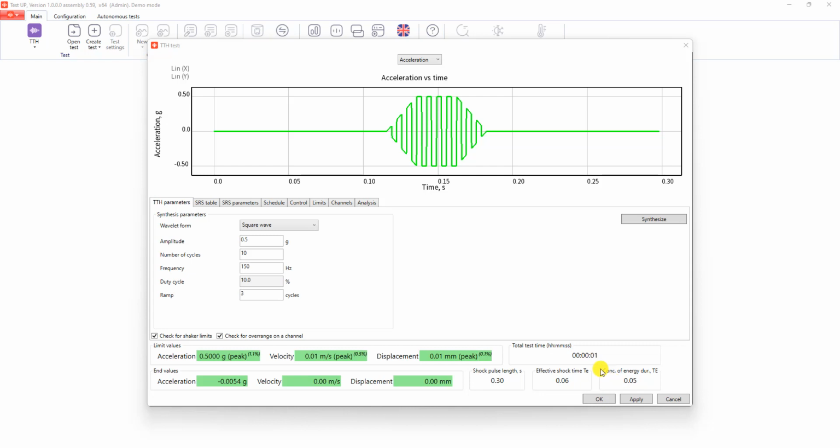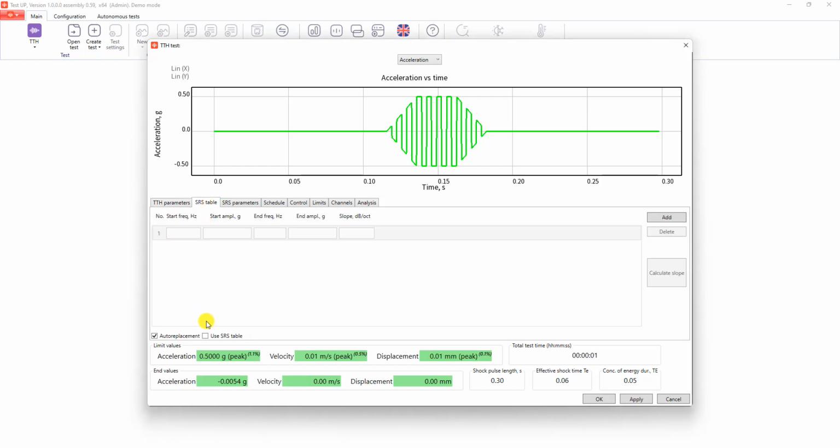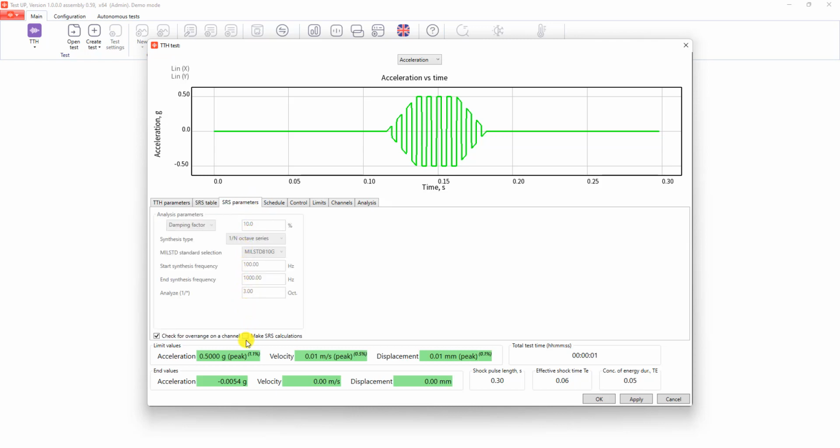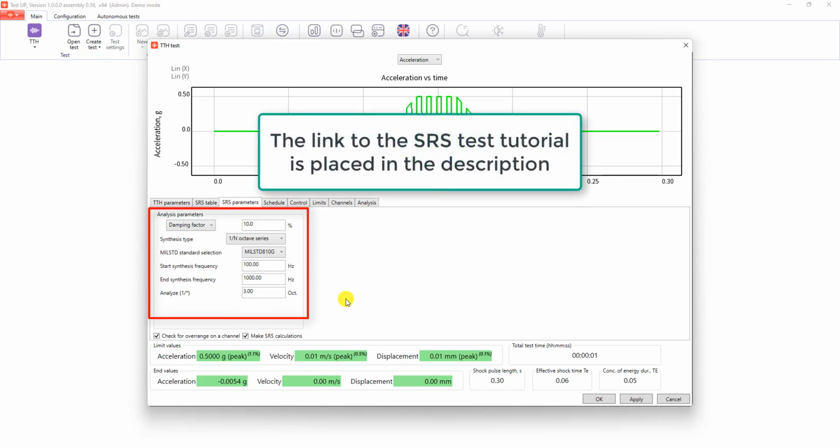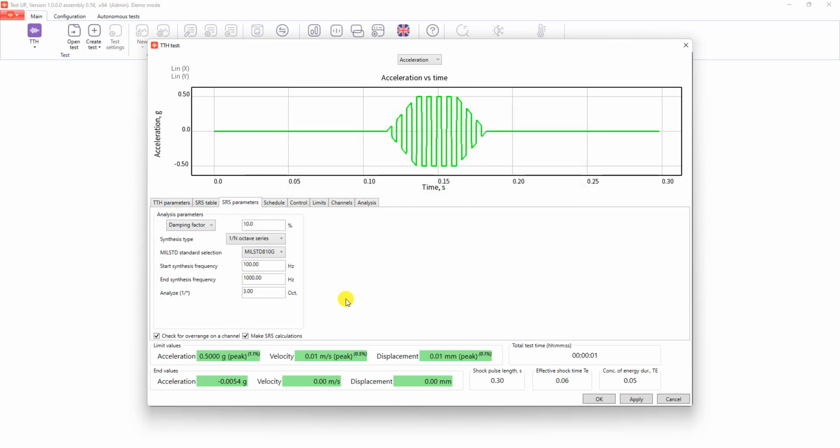The next two tabs are used for shock response spectrum calculation. Let's go to SRS table tab and enable it. Here I will enter the linear profile from 10 Hz up to 500 Hz at 3G amplitude. After that I will go to the next tab and enable Make SRS calculation option. In that case, shock response spectrum will be calculated and you will be able to see the results on the graph. If you want to know more about SRS settings, you should watch our previous video. It will help you in this case. Today I am going to leave these settings by default.